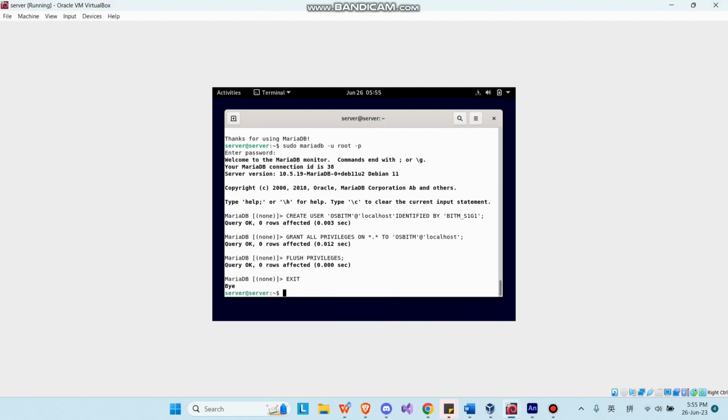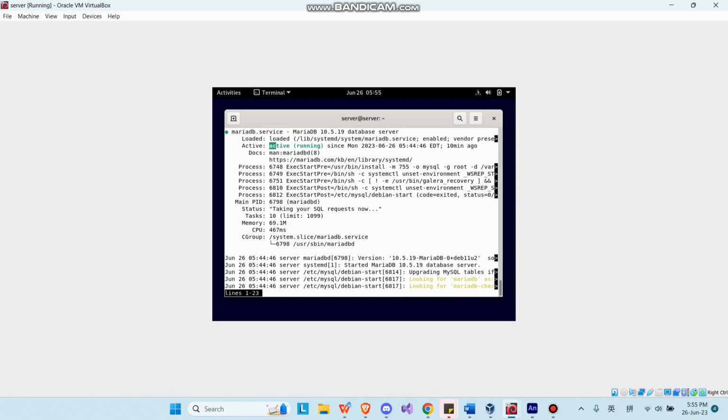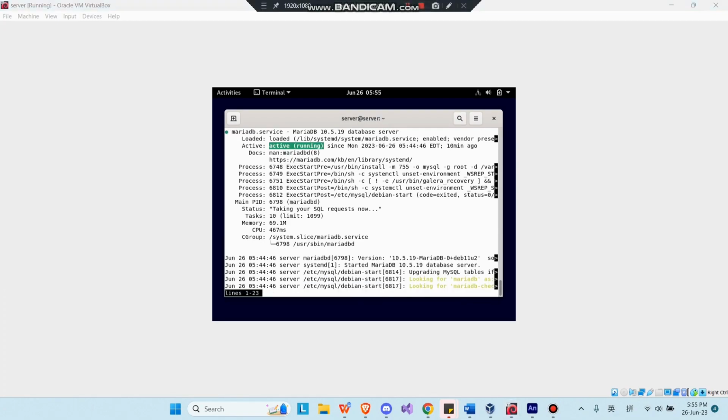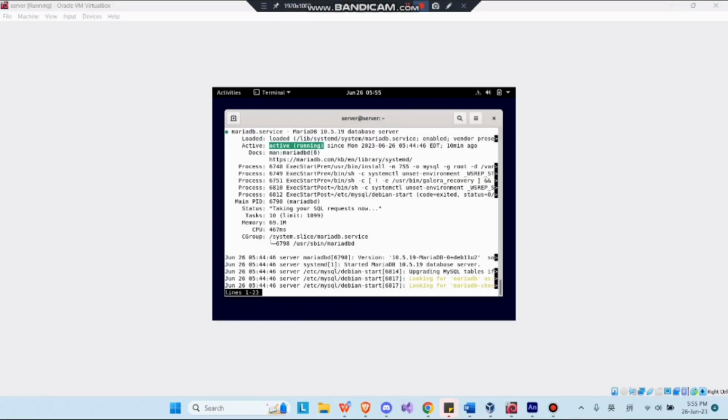Lastly, to check if the database service is running or not, we type in this command, which is sudo systemctl status mysql.service. Okay, here it shows that it is actively running. It means that the database service is running. And that's all for the database server.